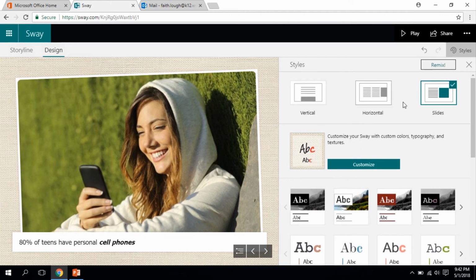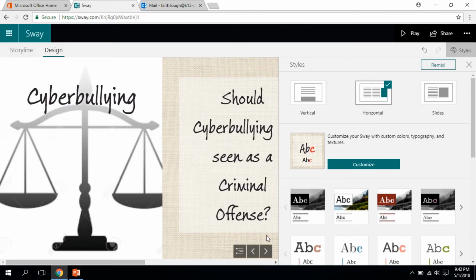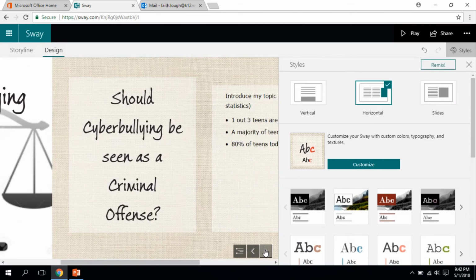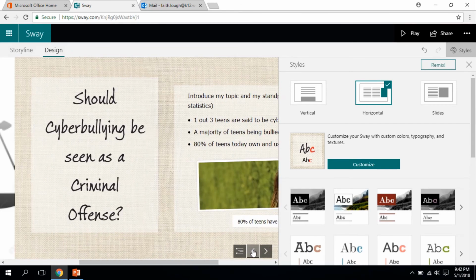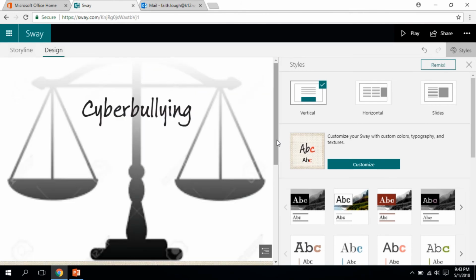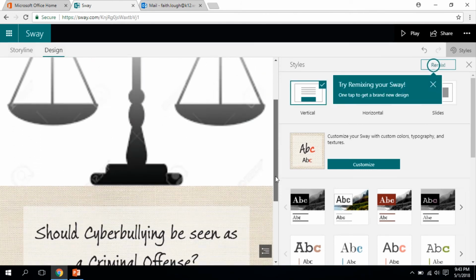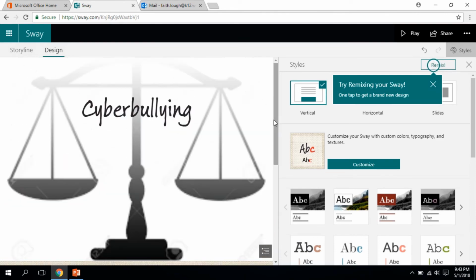You can present your Sway as a typical slide format, much like a PowerPoint, or you can present it horizontally, meaning that your audience kind of slides through the pages as so, or you can slide through it vertically, which is pretty helpful when you're viewing your Sway on an iPad or cell phone.